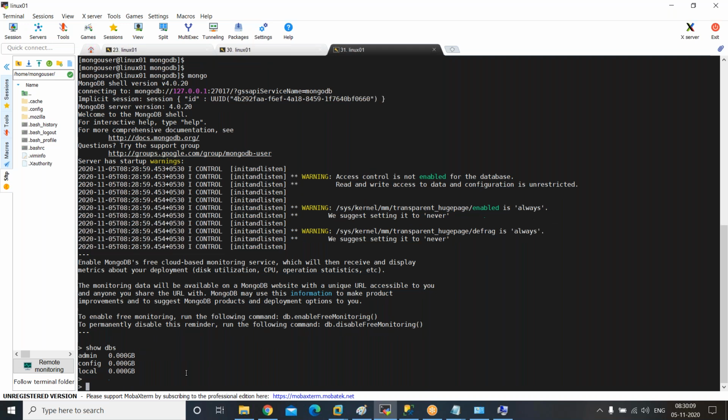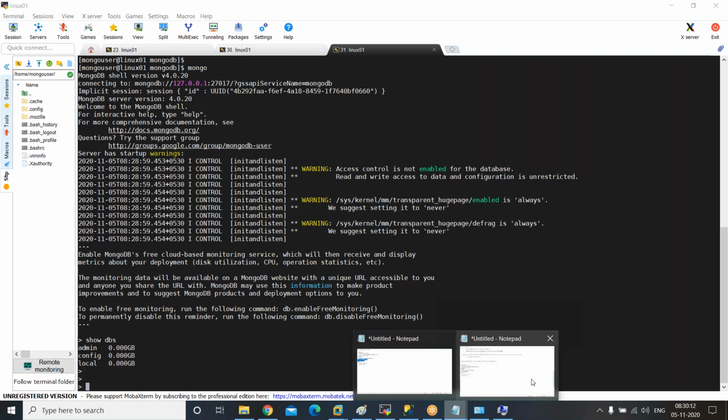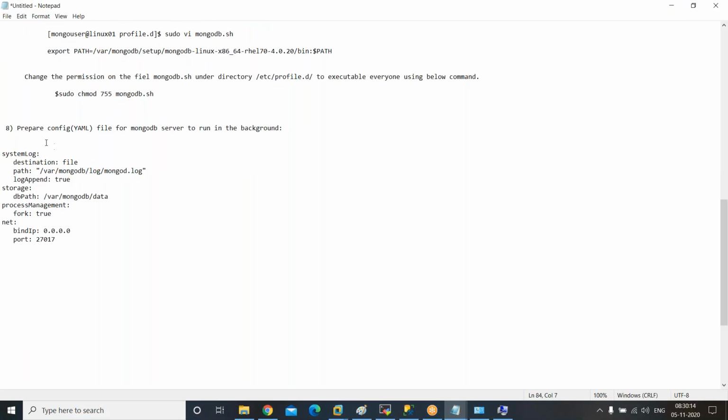This is about the installation. So now the last step, prepare this file, then start Mongo. Ninth step: start the MongoDB server using the service account, the Mongo user. Last, I'm going to talk about that.